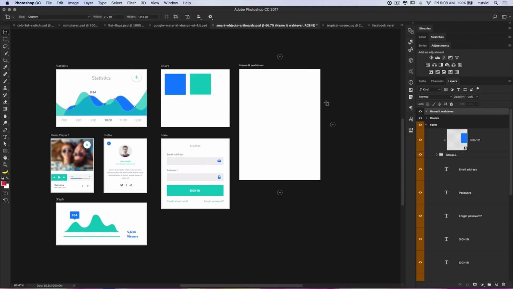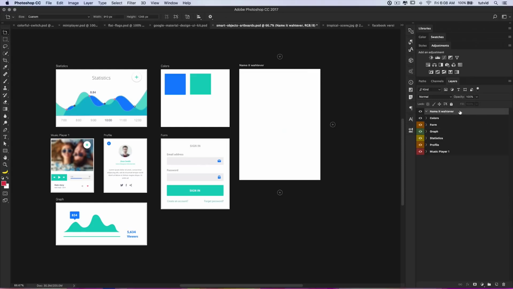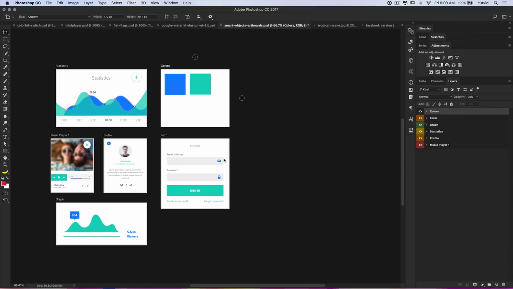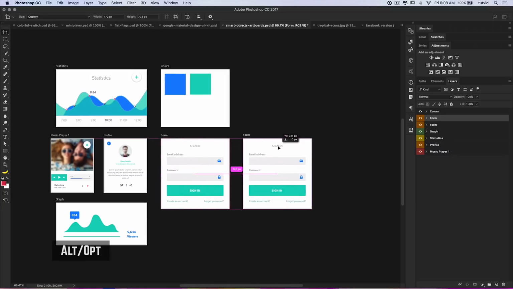I'm going to delete that. In fact, we're going to delete the whole name it whatever artboard by just clicking and dragging it down to the trash. We can select the form artboard here, and we can hold down Alt or Option and just duplicate the entire artboard just like that. If we wanted, say there was a second sign-in form where maybe they didn't want it to say sign in, they wanted it to say sign up or new user or something like that, you can do all of that so quickly and so easily. I'm going to delete that artboard.